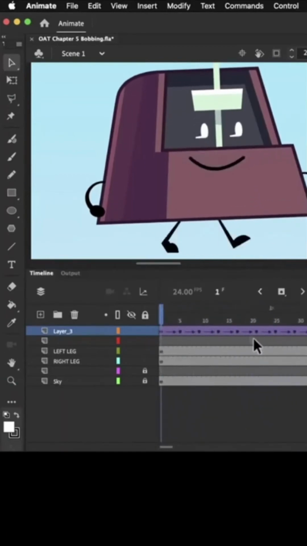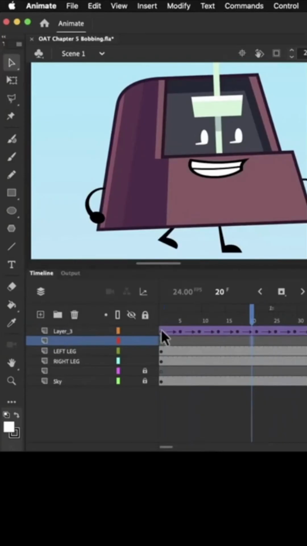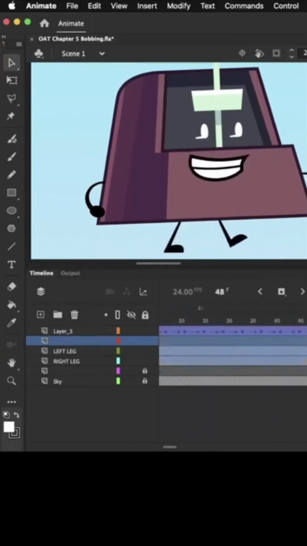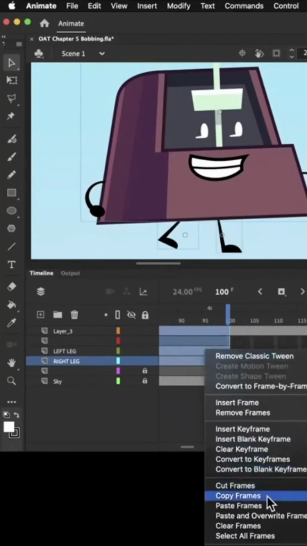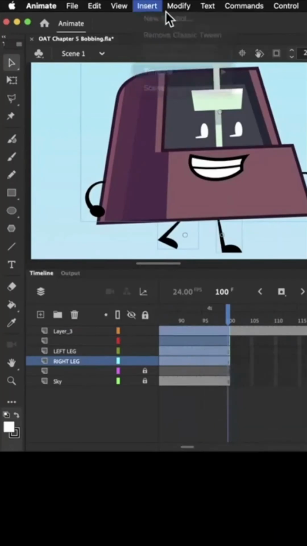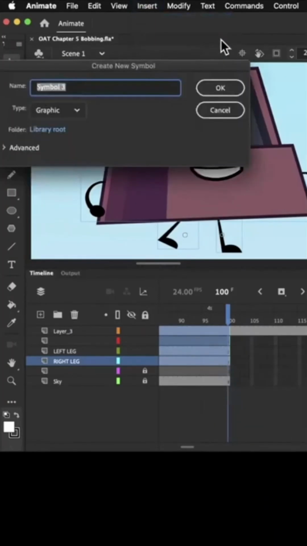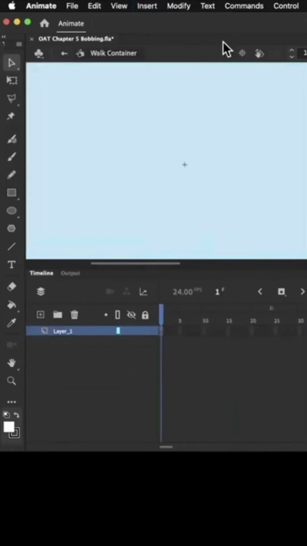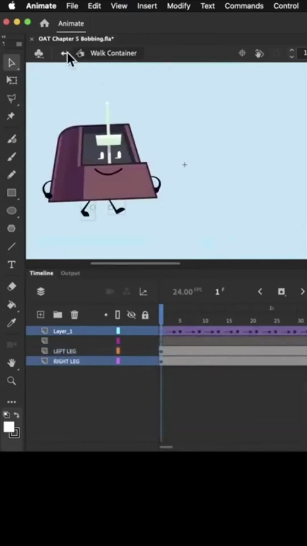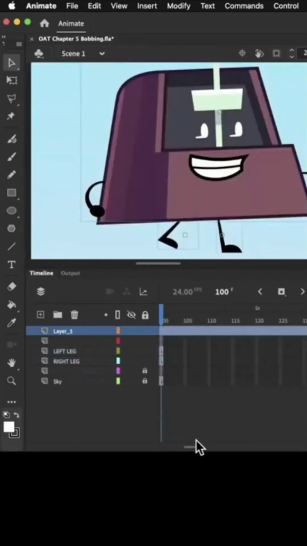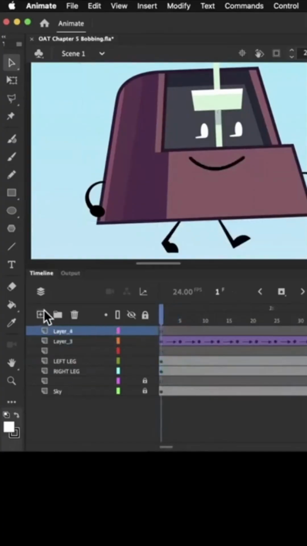For the last step, let's now select all of the frames of the 2 legs and the bob container. Right-click, copy frames, and then go to Insert, New Symbol, and let's now just name this Walk Container, and paste frames. Then we'll go back to the main timeline and place Walk Container on the stage.